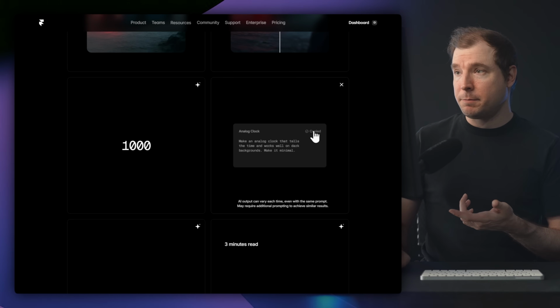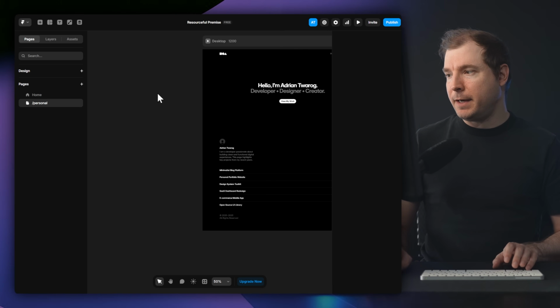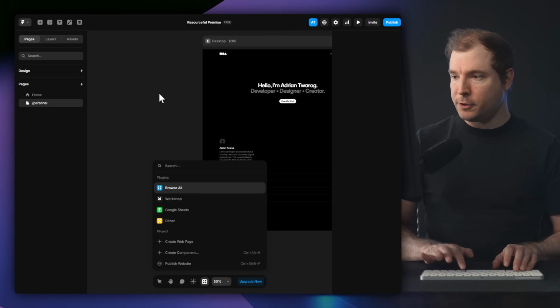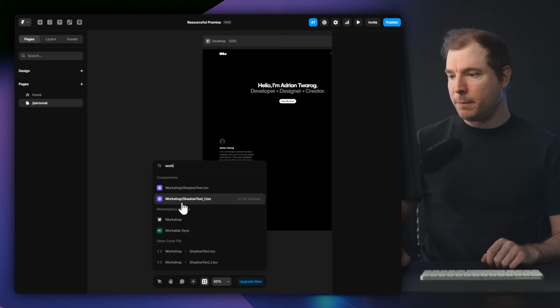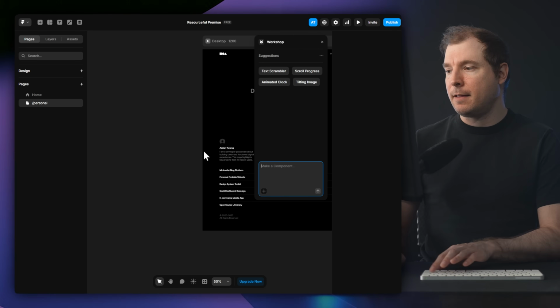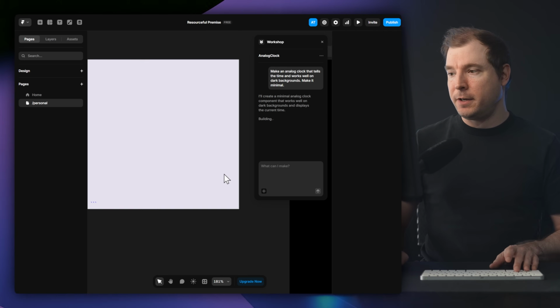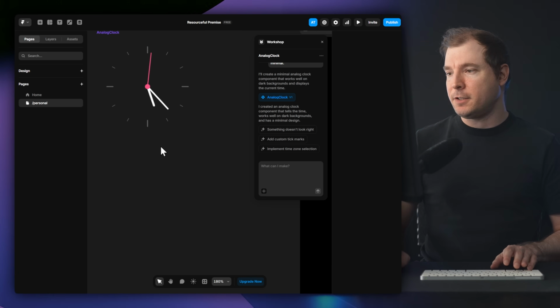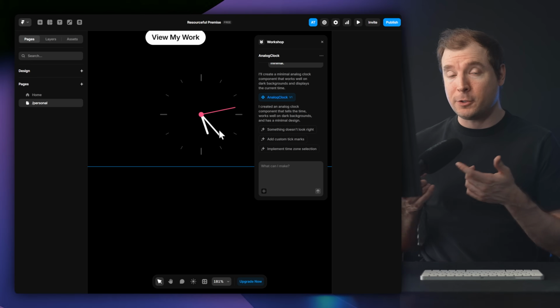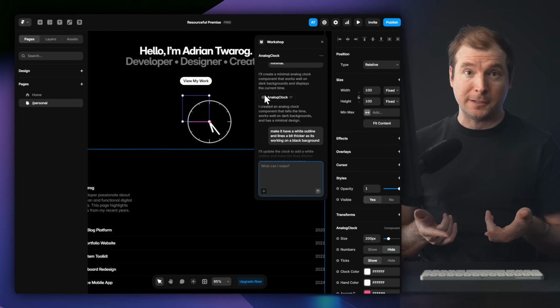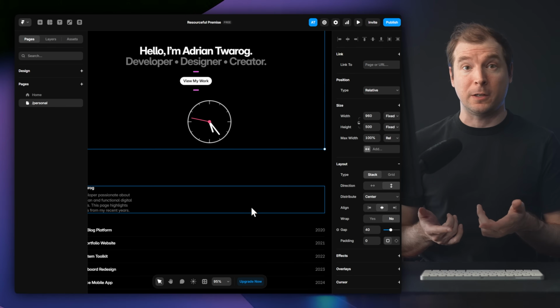I'm going to copy this prompt over here, head into my design that I created earlier, hit Ctrl K, type in workshop, and then paste in that component to be generated. What it's going to do is start generating it here off to the side. As you can see, it's being coded up, and then I can drag this back into my design to start using. A pretty cool way to create small little components.